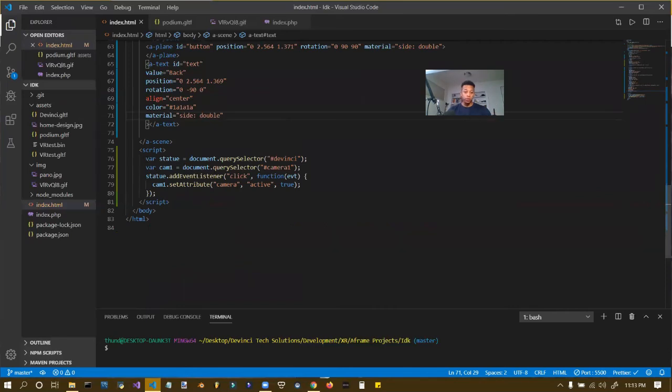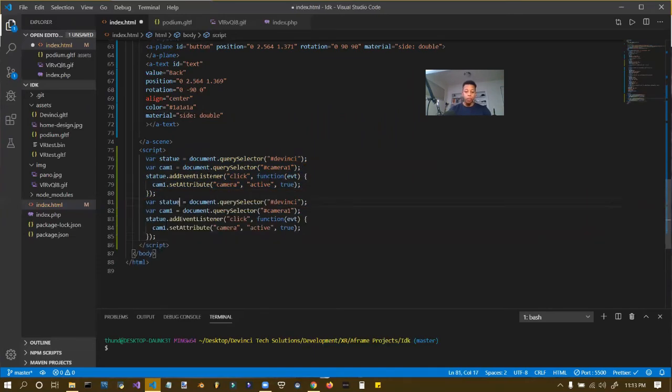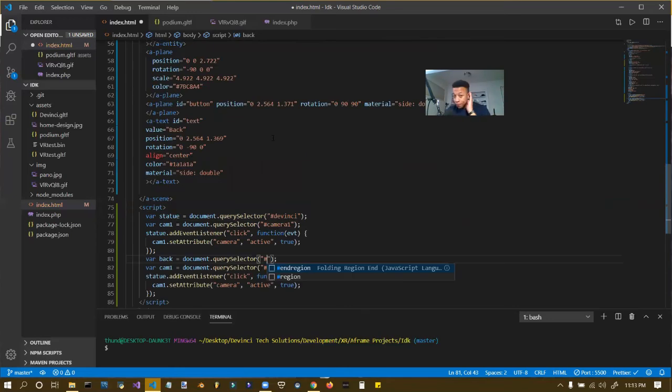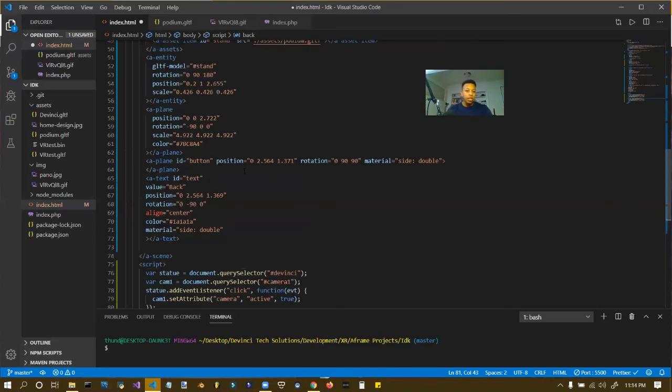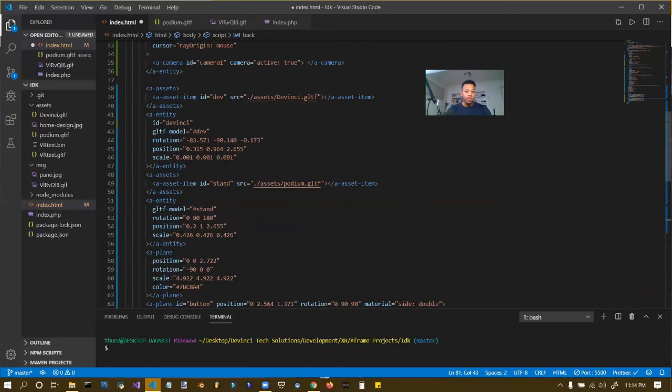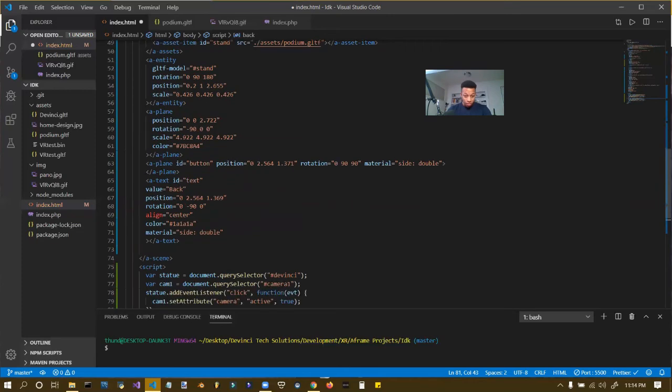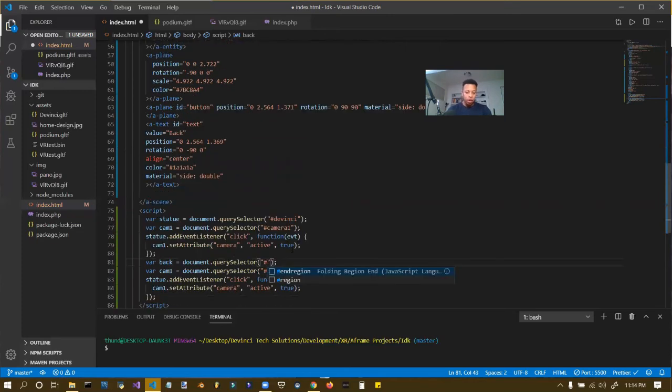So for the sake of wasting any more time, I'm just going to copy this and put it under. Except we're going to change it up. We're going to say back. And then we're going to get the ID of the plane, which was, if anybody can remember, scream it out. No, I'm joking. What was the plane? Button. Okay. Button. See, I forgot.